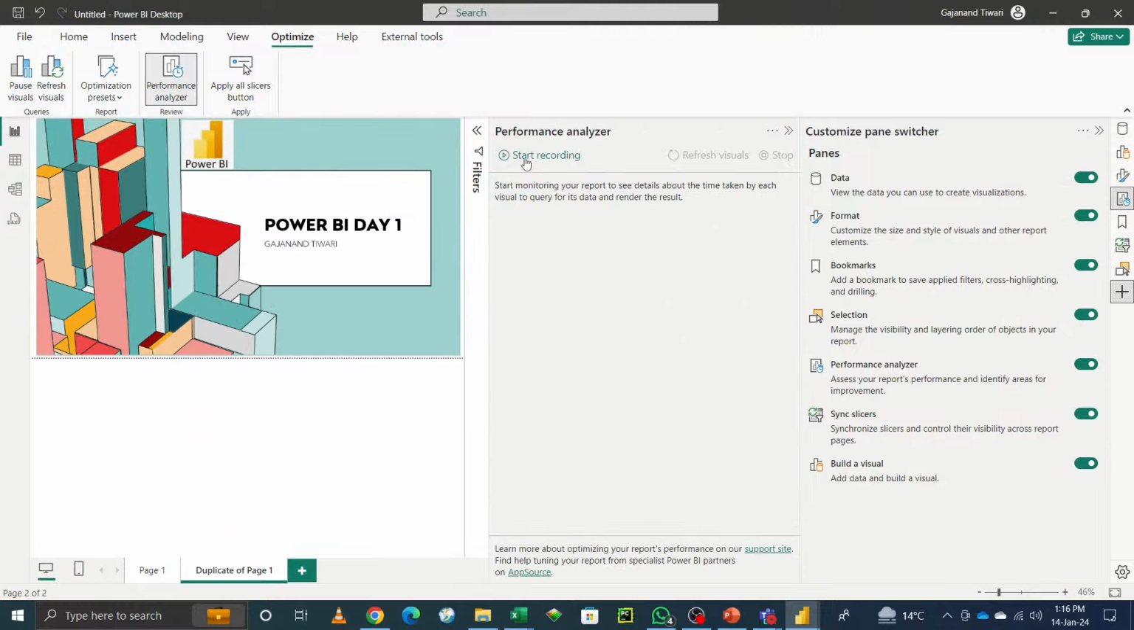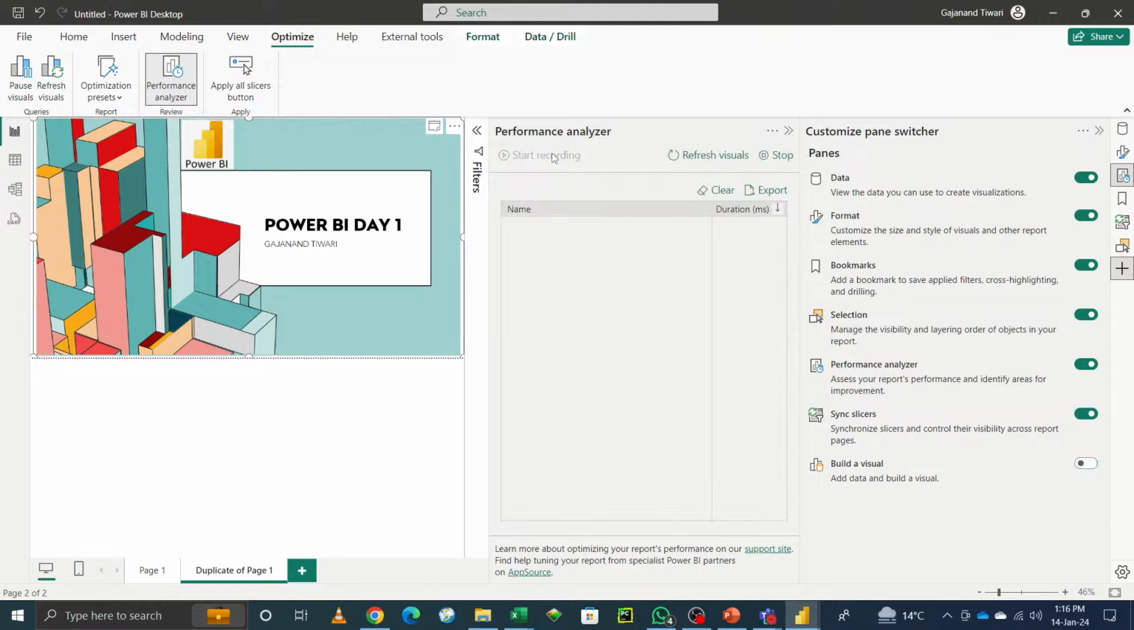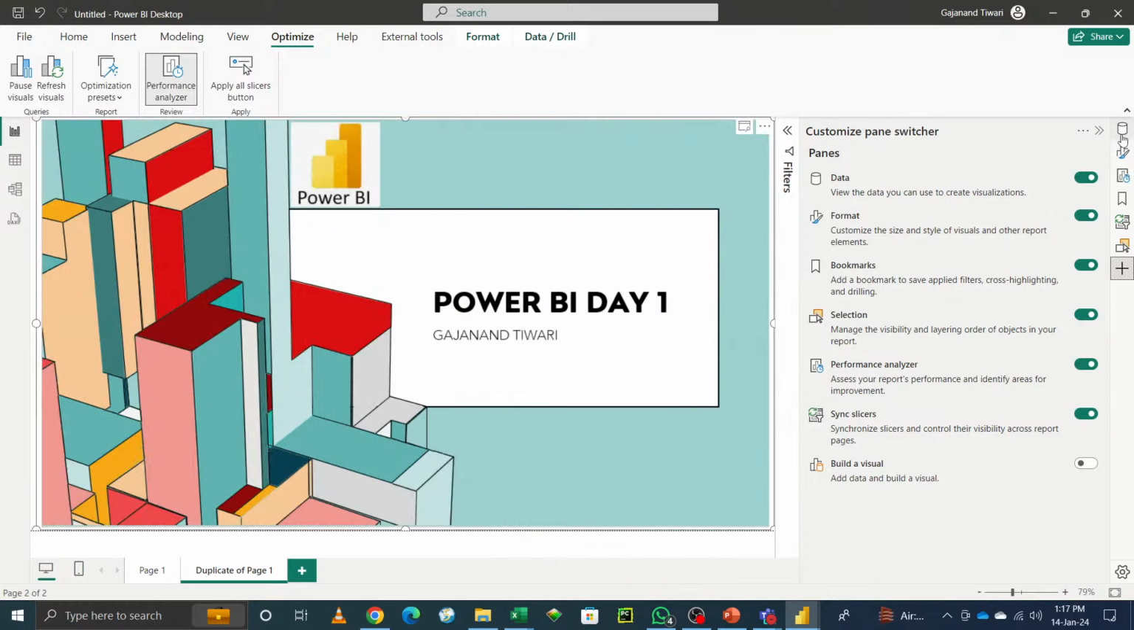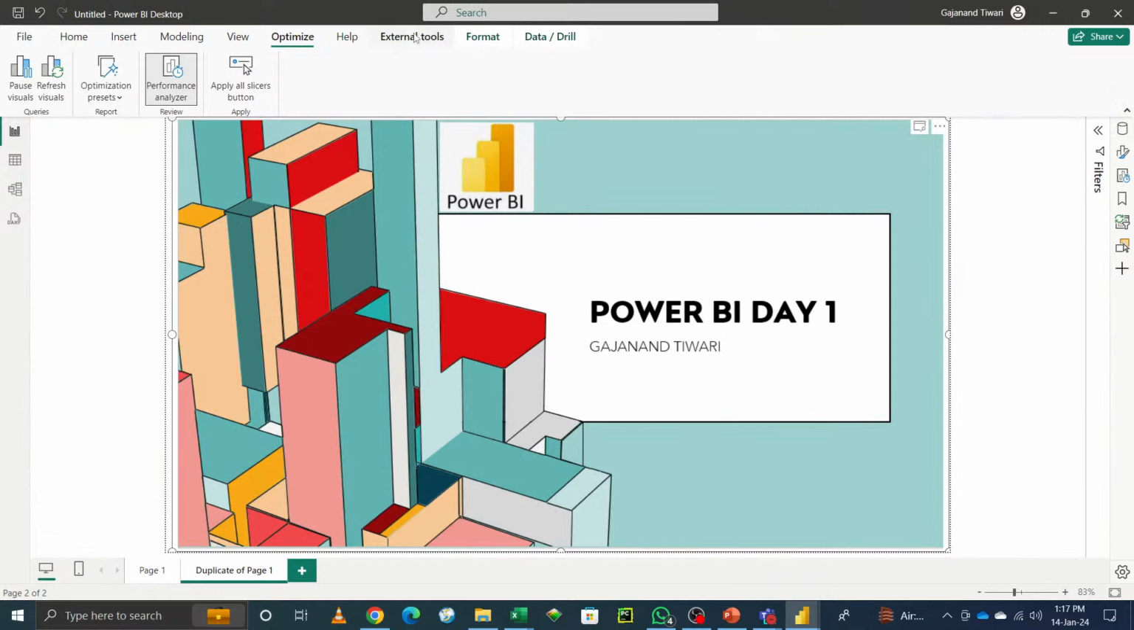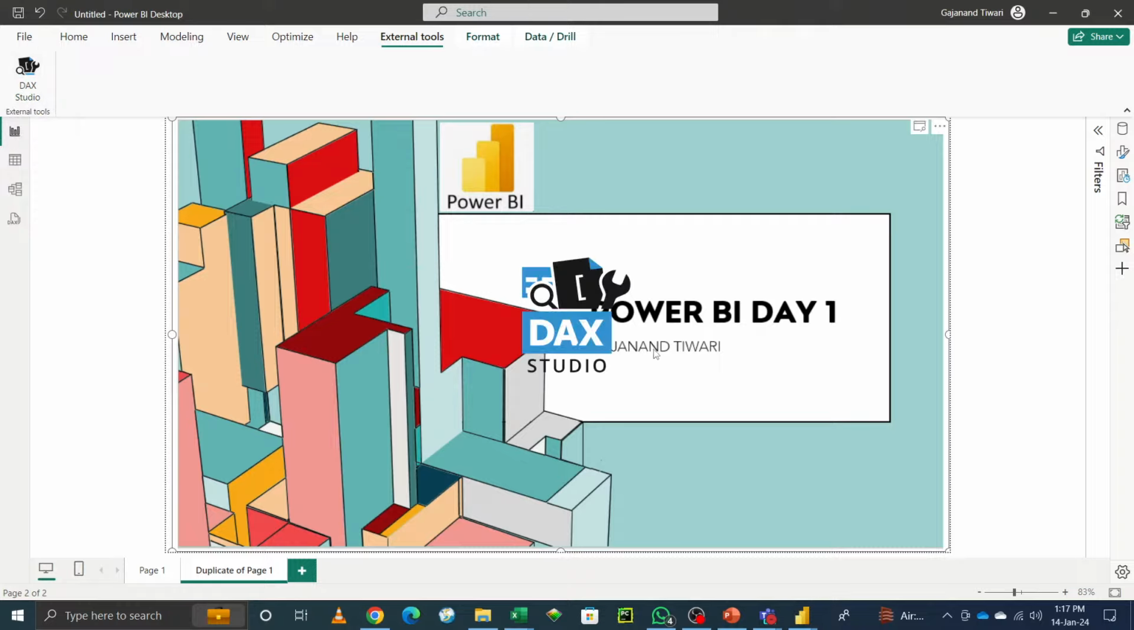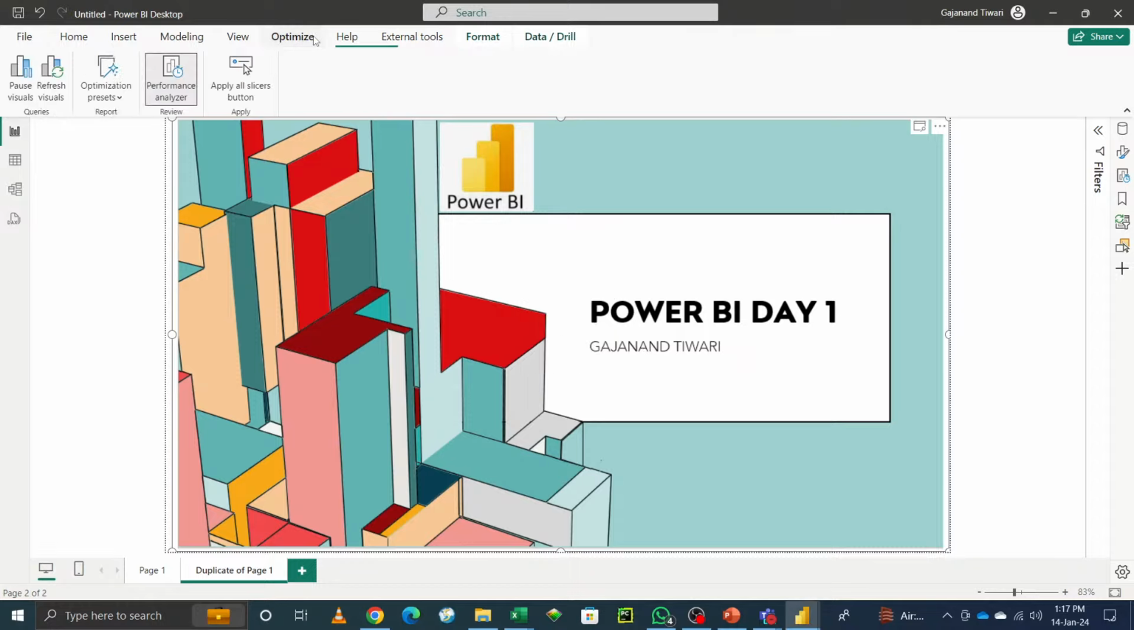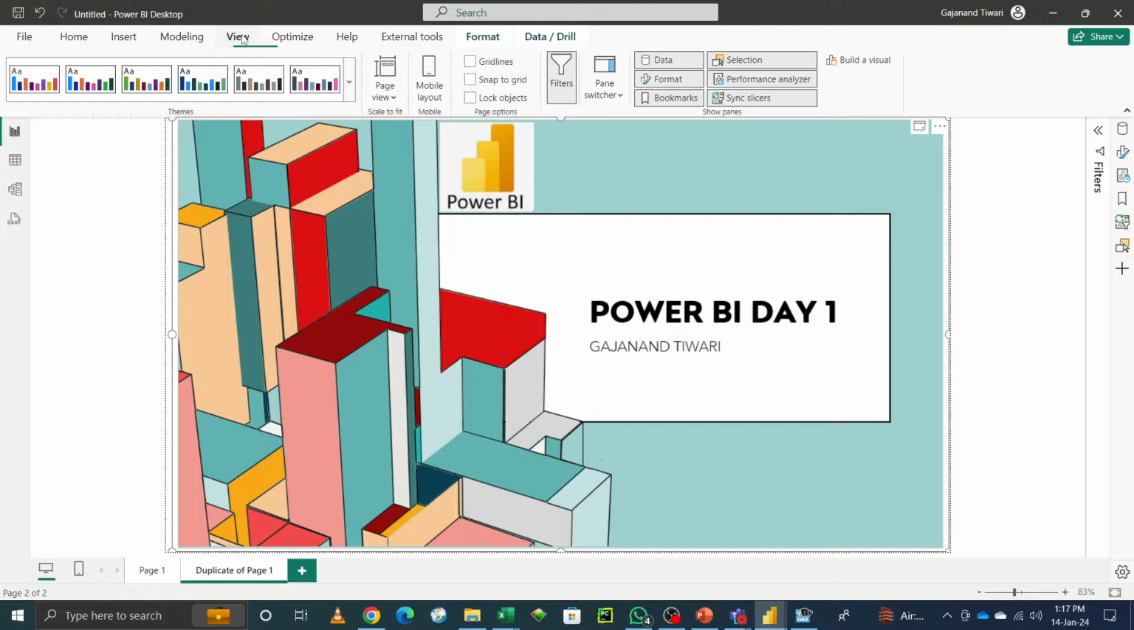Okay, so you click on the visual, start recording, and it will create the JSON here, which you can export and check out in another application. And this is DAX Studio. There are many applications, not just DAX Studio, different applications we have also. We'll let you know about external tools also. For the optimization part, we will have a separate session.